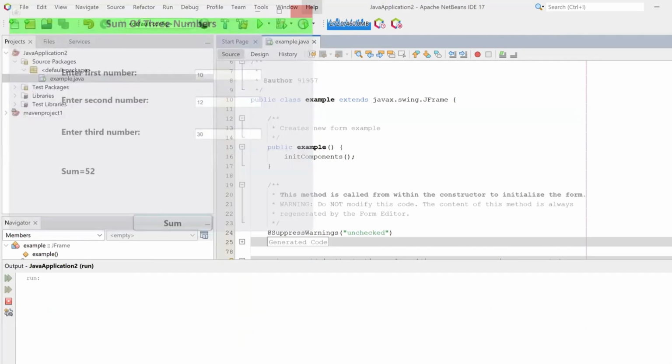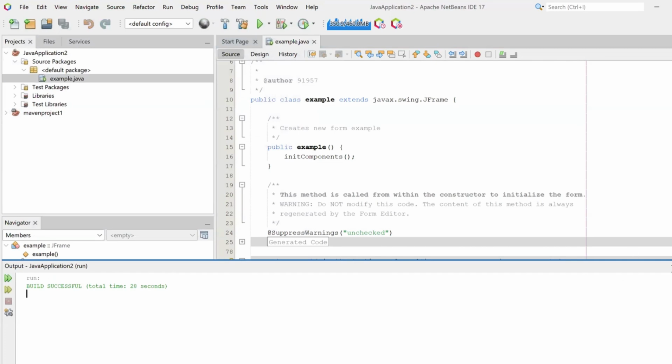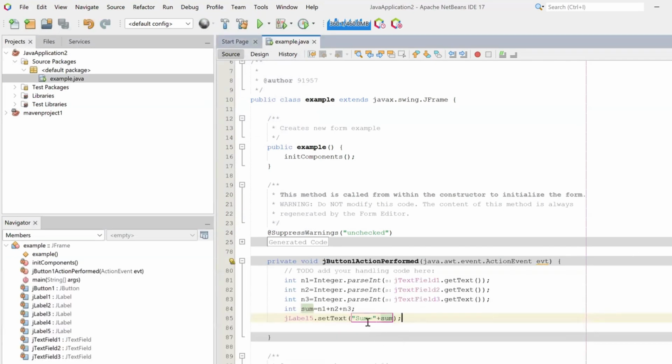So for that, what I will do is I will write "sum of", okay, and then plus.